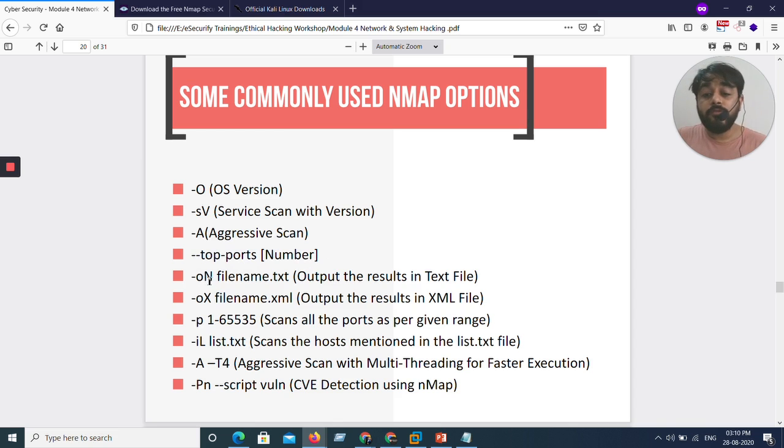If you want the output of whatever you are scanning to be printed in a text file automatically, then this is the option, -oN and the file name .txt. It will output the results in a text file. If you want the output in XML format, then -oX and the file name .xml, and it will output the result in an XML file. If you want to scan a particular range of ports, then -p and provide the range. You can provide 1 to 65535 and it scans all the ports as per the given range.